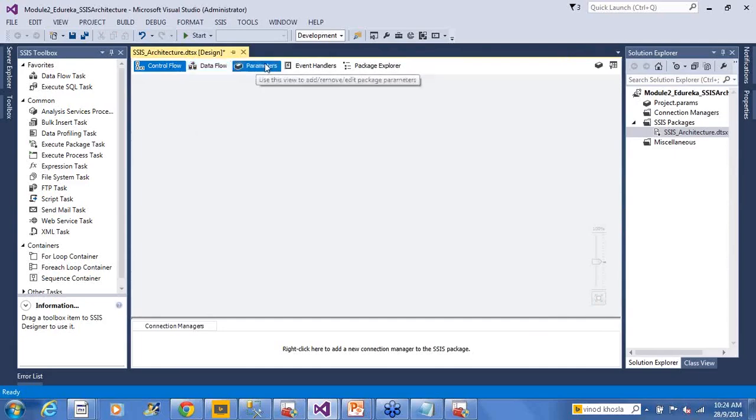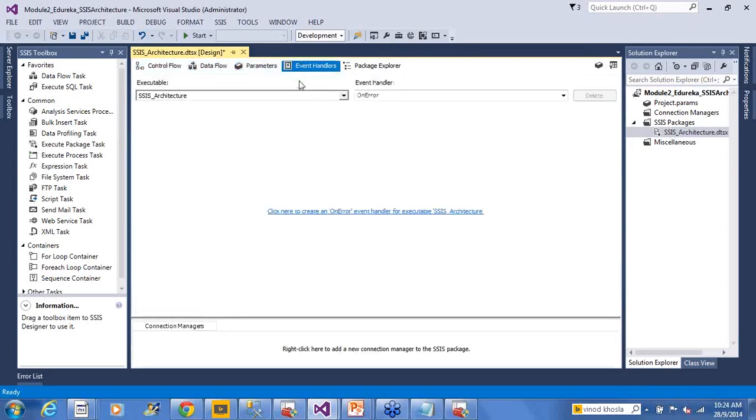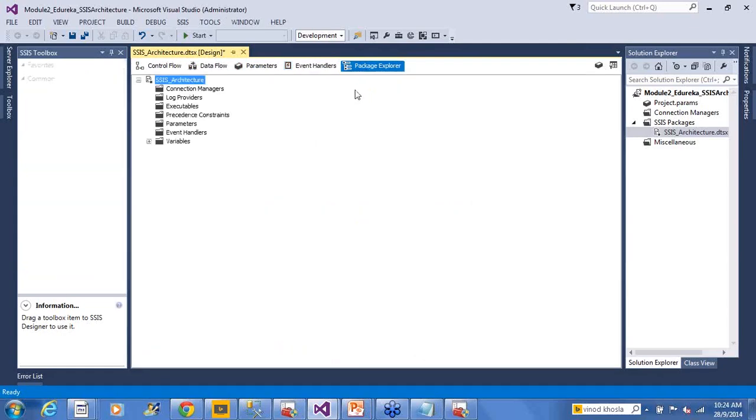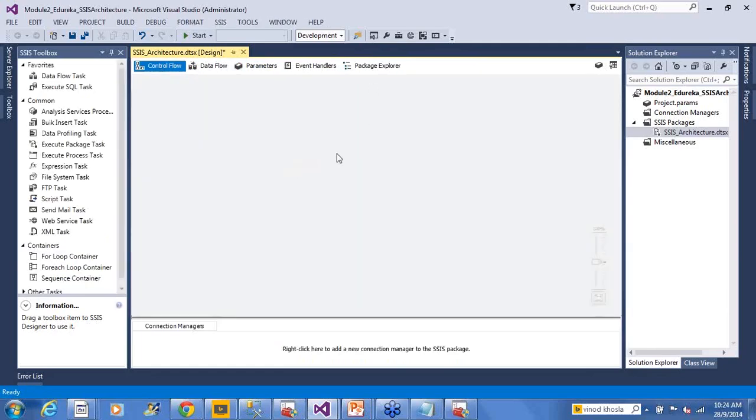You have parameters where you can dynamically create things. You have event handlers where you can do the exception handling, something like try catch in programming languages. And you have the package explorer. As I told you yesterday, this is something like Windows Explorer. You can explore the package.